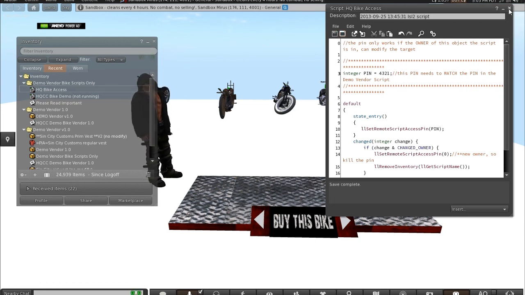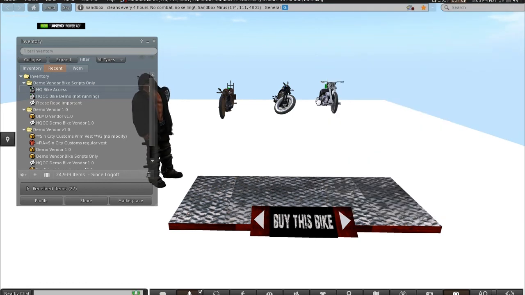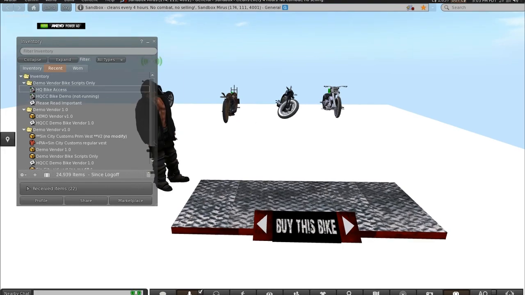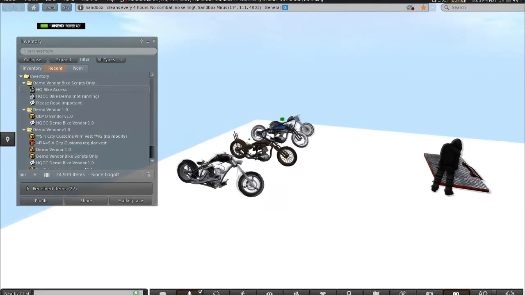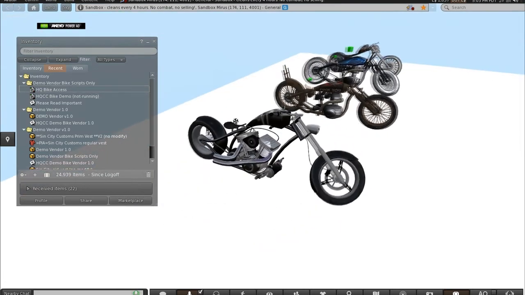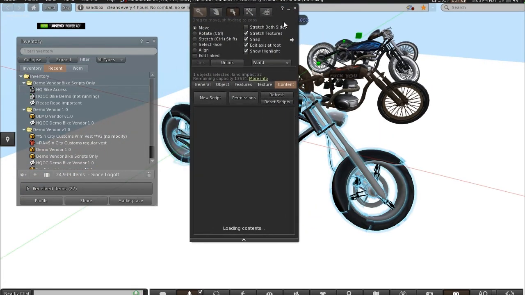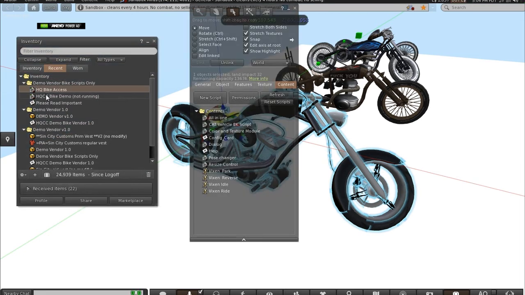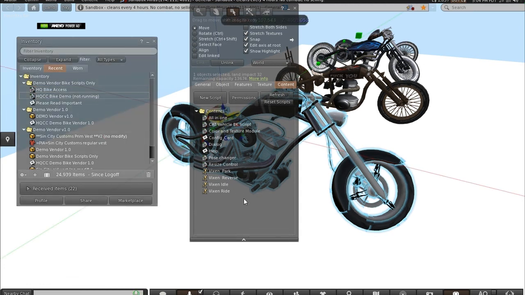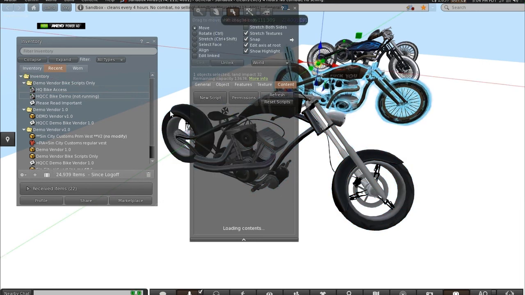Okay, excellent. Now what we're going to do is put these scripts into our bikes. So I'm just going to come over here. This is the first bike. These scripts go into the root prim of the bike. So I'm just going to grab both of these scripts, and we're just going to drag them into there. Let them load, so they're both there. Excellent. Next one.